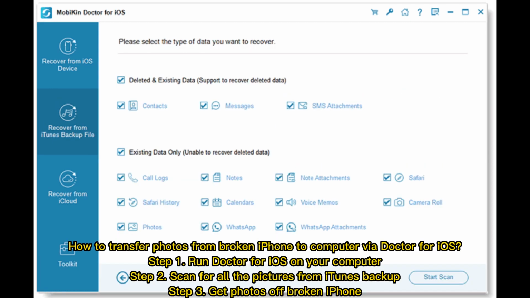How to transfer photos from a broken iPhone to a computer via Doctor for iOS. Step 1. Run Doctor for iOS on your computer. Step 2. Scan for all the pictures from the iTunes backup. Step 3. Get photos off the broken iPhone.